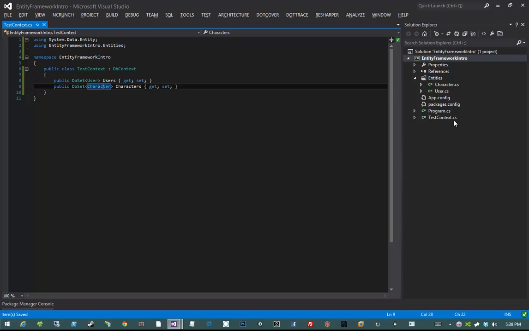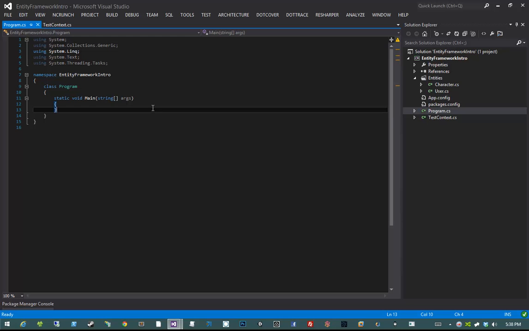So to use this, let's jump into our Program.cs and insert a user. The first thing we need to do is open a connection to our database. So we're going to say using var database equals new TestContext. Now we have an open connection to our database, and of course, when we exit the using block, the connection will be closed.